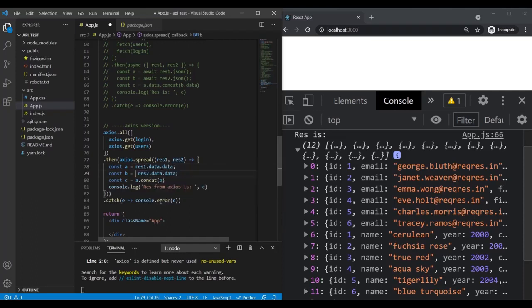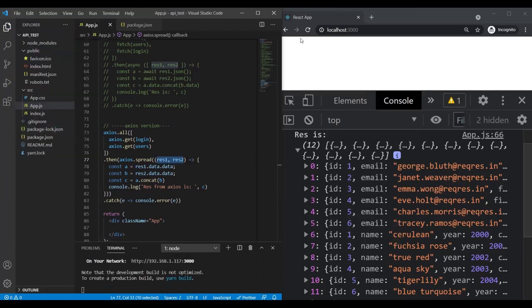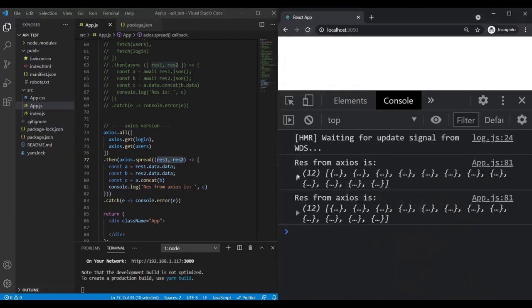Okay, so again, we're creating variables. We're setting it to the res.data.data. The second response is the .data.data, and then we're still concatenating the two arrays together, and then we print them out here. So it's basically the same thing, just a little bit different, because Axios has an Axios.spread, which you can spread through your response and store it in individual variables. Okay, so let's save that and see if we got it right. Just refresh. There we go. Res from Axios is, and there's all of our information.